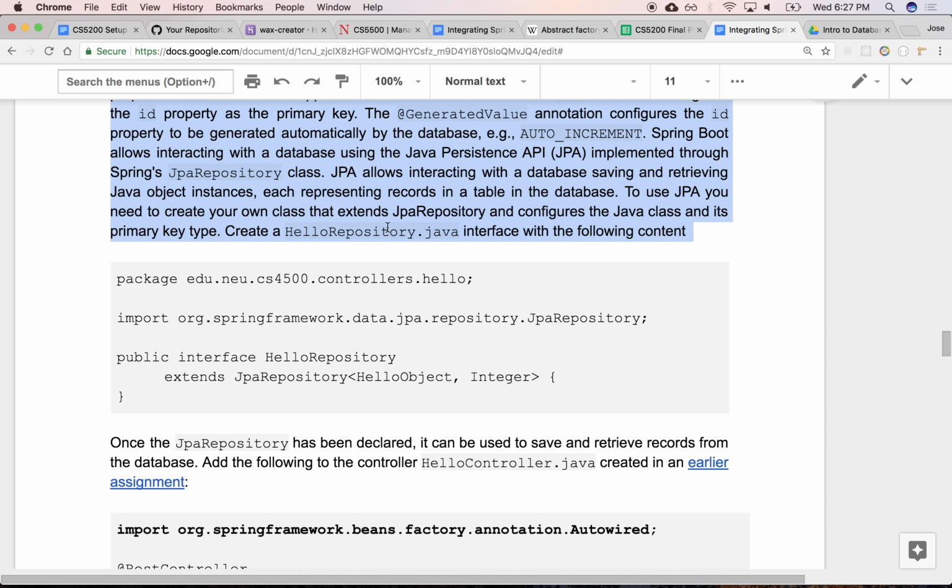In our case, our primary key is just an integer, but it could have been a class, and that class might have contained several fields. What that would have generated is a compound primary key with multiple fields that need to be unique. Once you've done this, it's only 4 lines. That's it. Once you have this repository, you can now use this hello repository object.